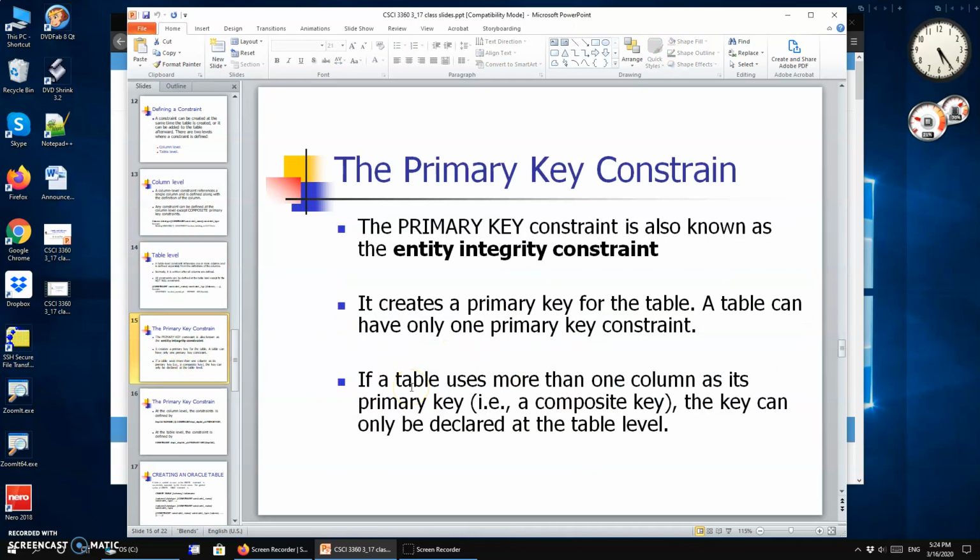So today we are going to focus on only one constraint, which is the primary key, in my mind the most important constraint that you have. The primary key constraint is also known as the entity integrity constraint. It creates a primary key for the table. A table can have only one primary key constraint. So if a table uses more than one column as a primary key, which means it's a composite key, the key can only be declared at the table level. So this is actually a very important concept.